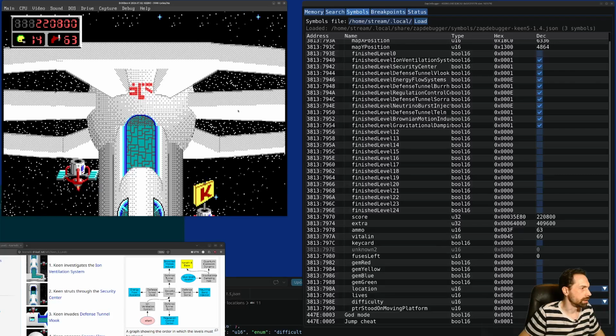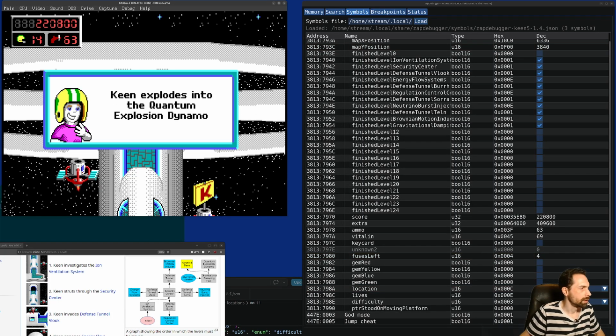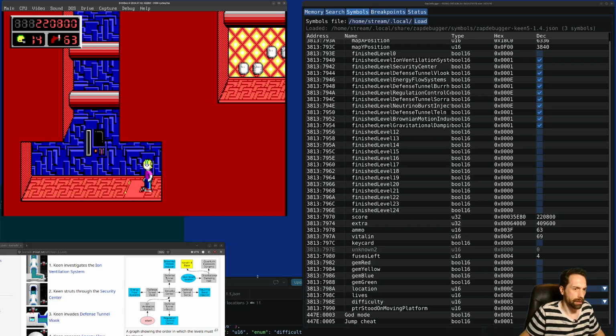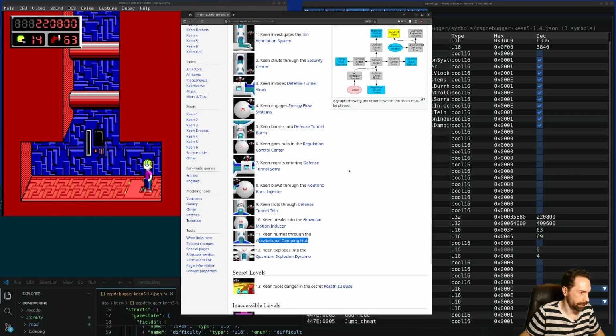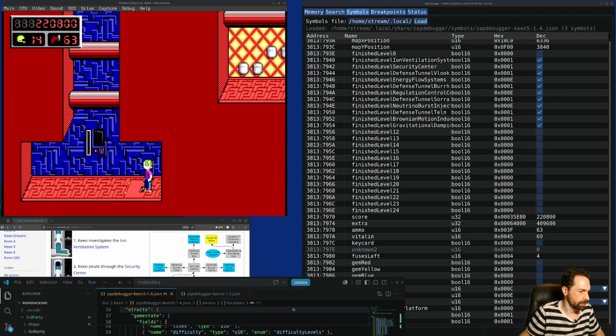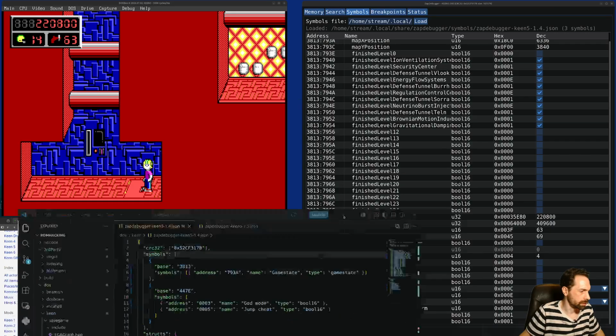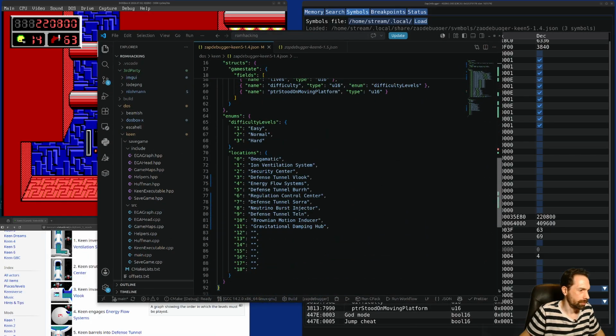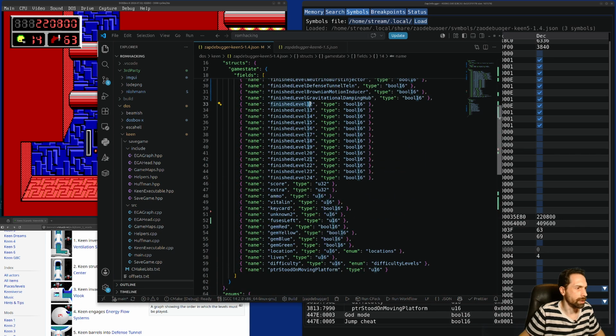And then the last level, I assume, we have the hidden level too, right? So I think there was a hidden level. And I forgot to look at the name. I think, yeah, it was Quantum Explosion Dynamo. For this one, we need the Shikari mines, I think, to complete the level, as we can't jump with the pogo stick on the fuses. So this is 12.